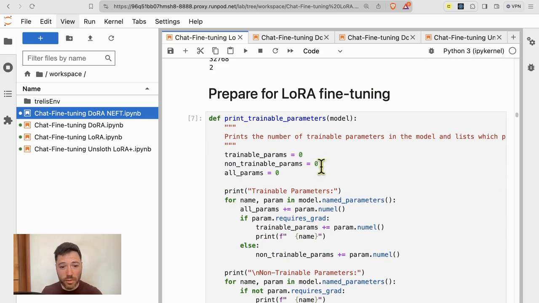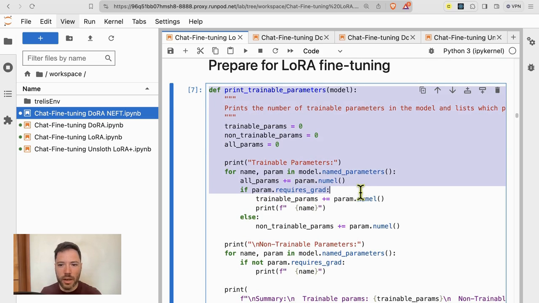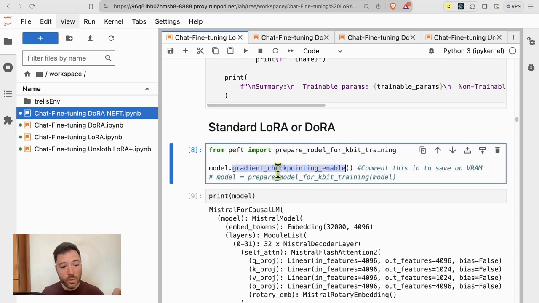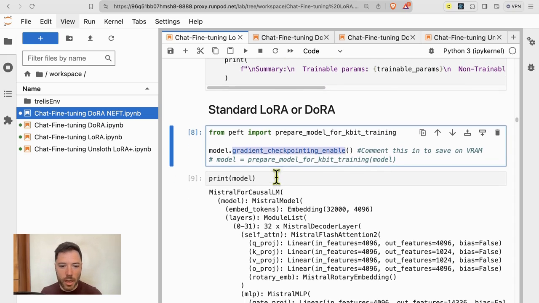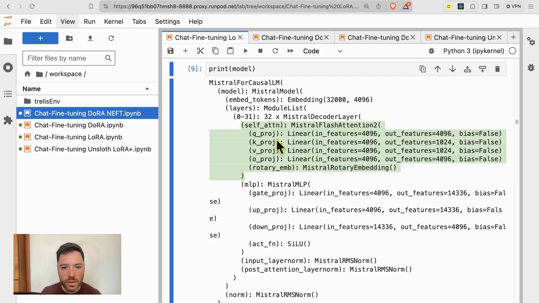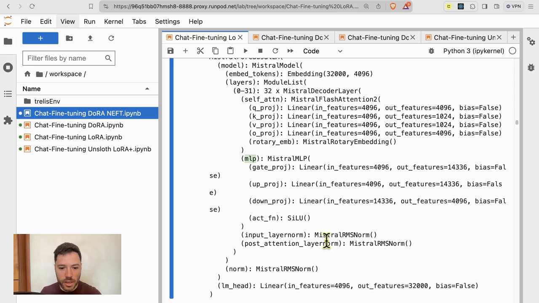Now I'm going to prepare for LoRA fine-tuning. So here I create a function that will show me the trainable parameters in the model. And next, I'm going to enable gradient checkpointing, which saves some VRAM during training. I'm going to print the model. So here you can see what modules, or basically lists of matrices, are contained within the model. The Mistral model has 32 layers from 0 to 31. It has attention matrices here, self-attention, QKVO, and it has multi-layer perceptron layers, the gate, up, down. There are also the input layer norms, post-attention layer norms, and we also have a root mean squared norm here.